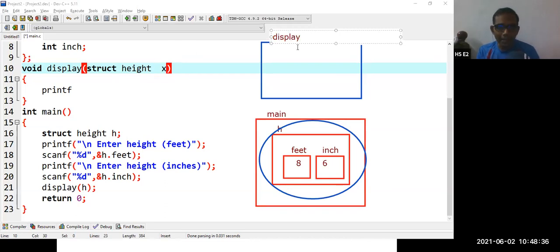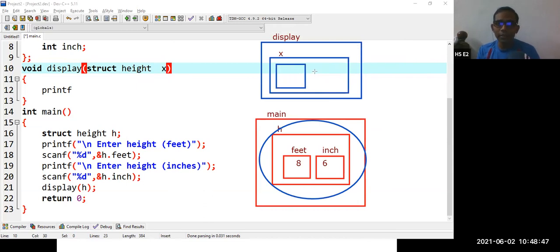Now this display is getting x, so we have one more memory location in this. The name of this memory location is x. Now in this memory location again we have two things, that is feet and inch. Here we'll be having feet, here we'll be having inch. Is this memory clear? Now, whenever you pass h, display of h, what exactly happens? This 8 will be copied into this particular feet, and this 6 will be copied into this inch.